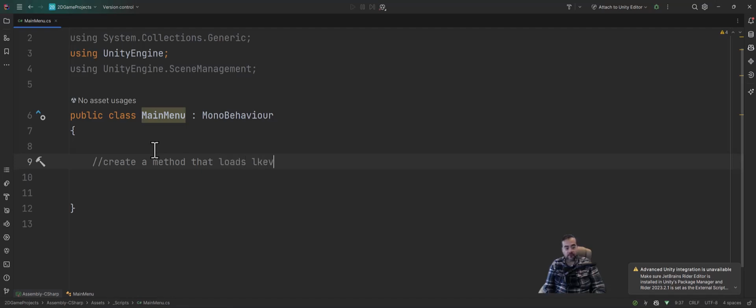loads level 1. There's functional programming where they want the code itself to be so explicit and named properly that you don't need comments. But when you're starting out, it's good to just sort of plan out your code this way. So this isn't a bad way of doing it. Some places still use comments, others don't. But anyway, we want to create a method that loads level 1.